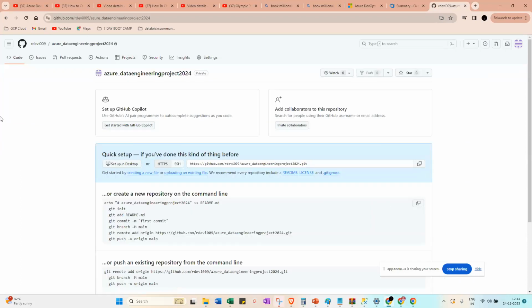That means this repository is created for a new project under Devi 009. This is the way you can also create a Git account for yourself. I hope you are clear. Then we need to configure this Git account with our Azure Data Factory. That is the next step. I will show how that is done.